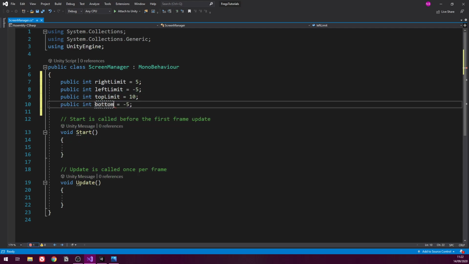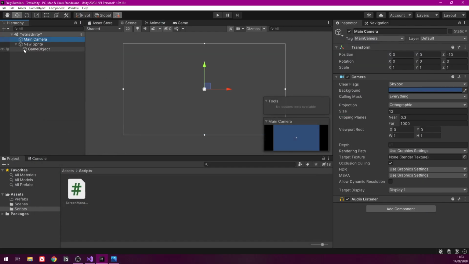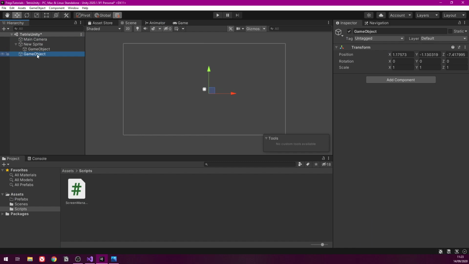And the bottom will be -10. These are the limits of my screen, and that will be the script that controls that the pieces are going to refer to check if they are on the limits of the screen. So it's right here, screen manager, and drag it. So I have here the screen manager script.